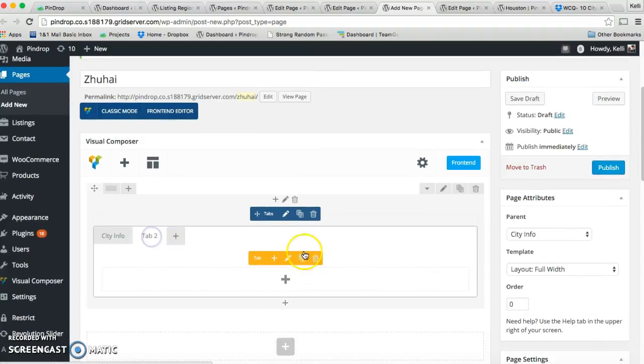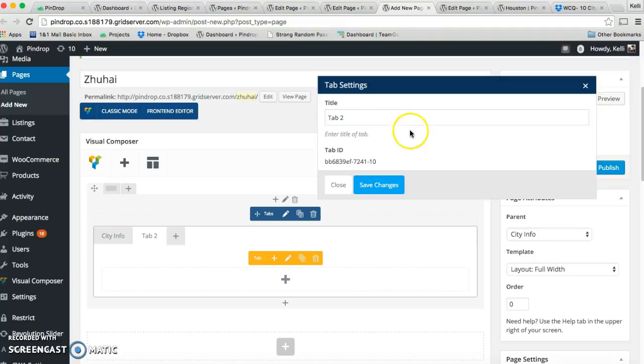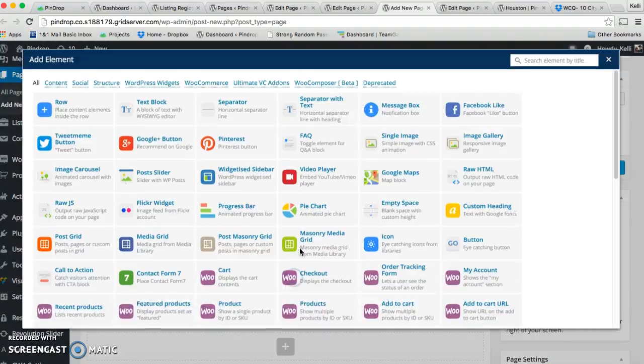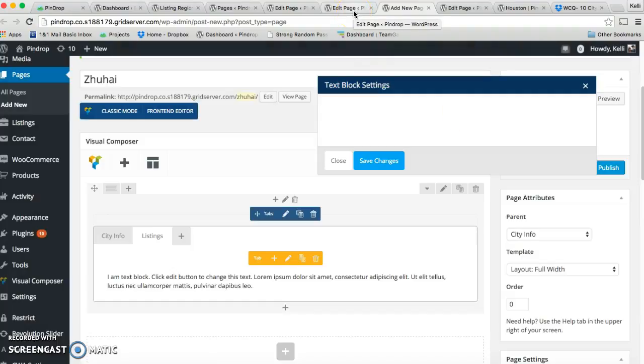Then we'll hit the second tab and change the name of it. We're going to change it to listings. Save changes, and then in this tab we want the listings. So we'll do a text block. And this part may seem confusing, but it's really just copying and pasting.